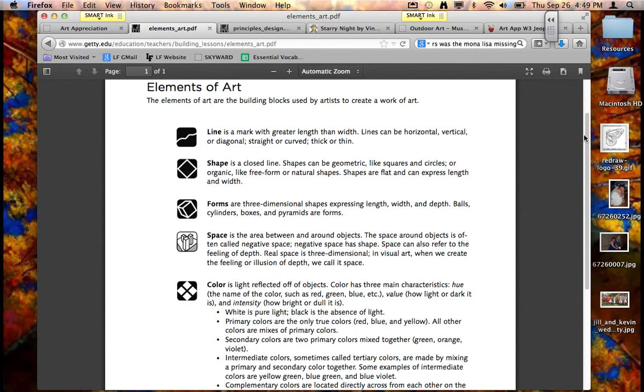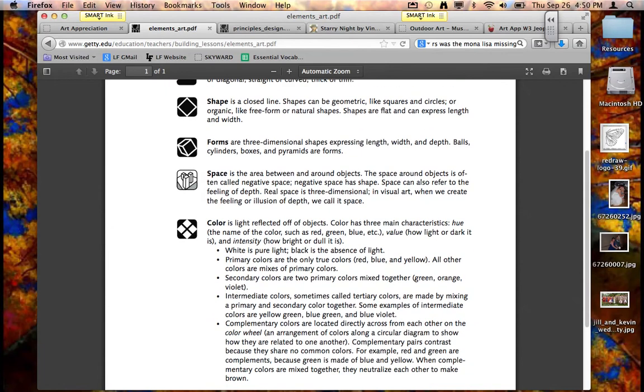Then we have form, which is a three-dimensional shape using length, width, and depth. So if you think of a sphere or a ball, a lot of times that is created just from a circle, but depending on how you shade that circle, you may turn it into something that looks three-dimensional. Along with boxes, which come from squares, and pyramids, which come from triangles. So a lot of times you're able to add a few more lines, make it three-dimensional, and then shade it to make that also look three-dimensional.